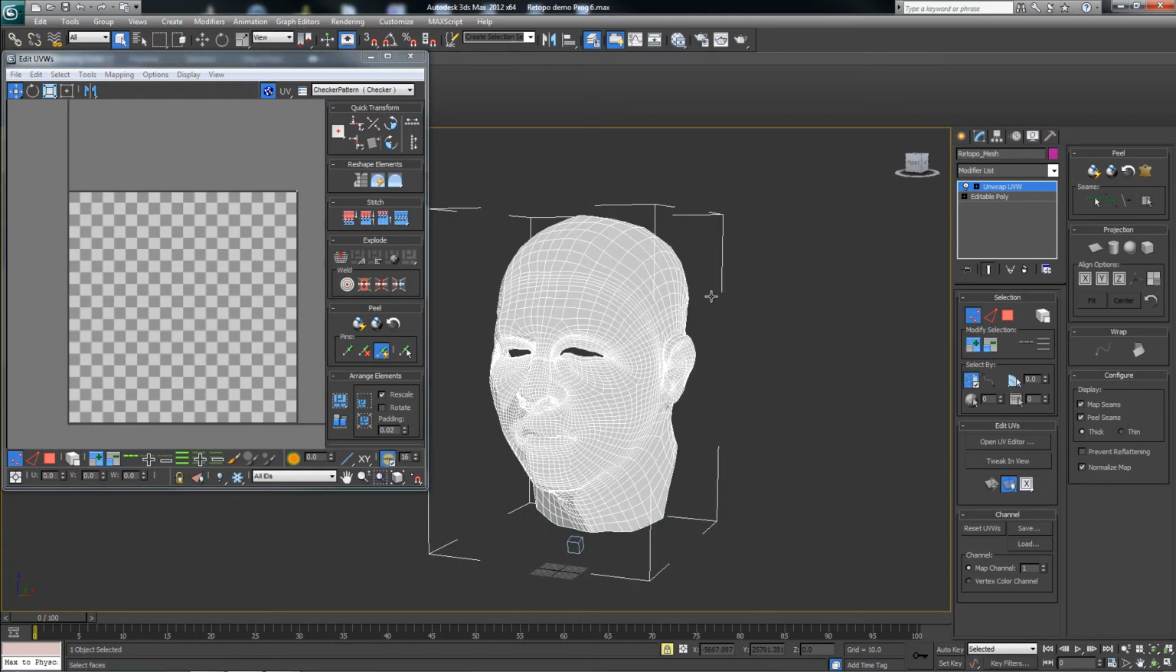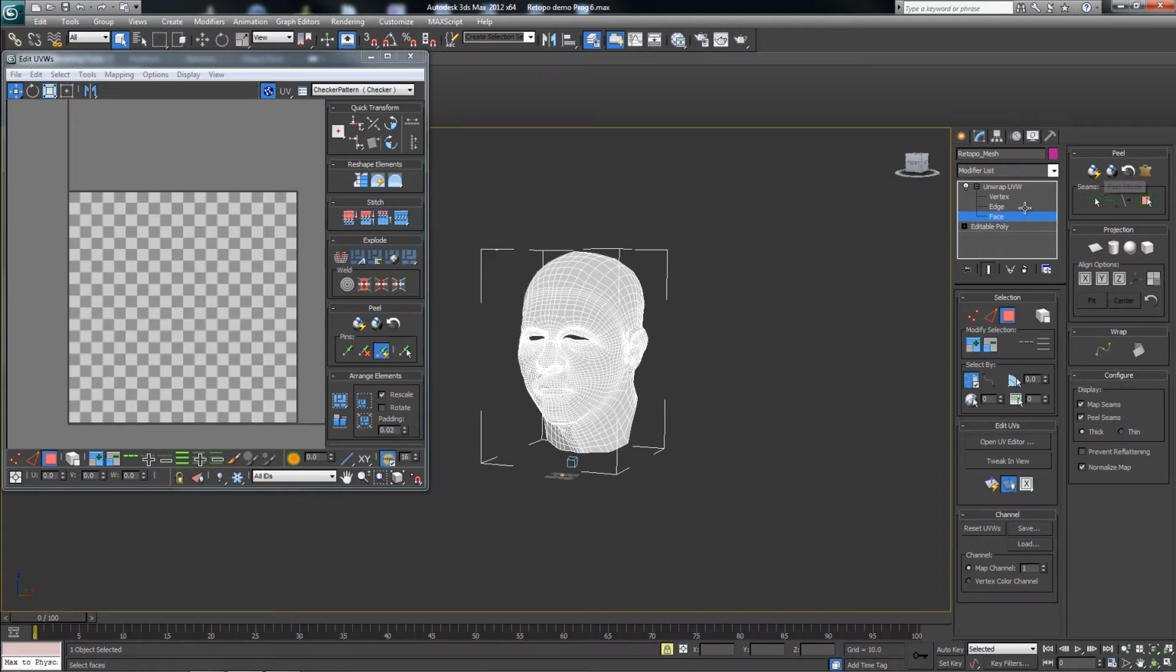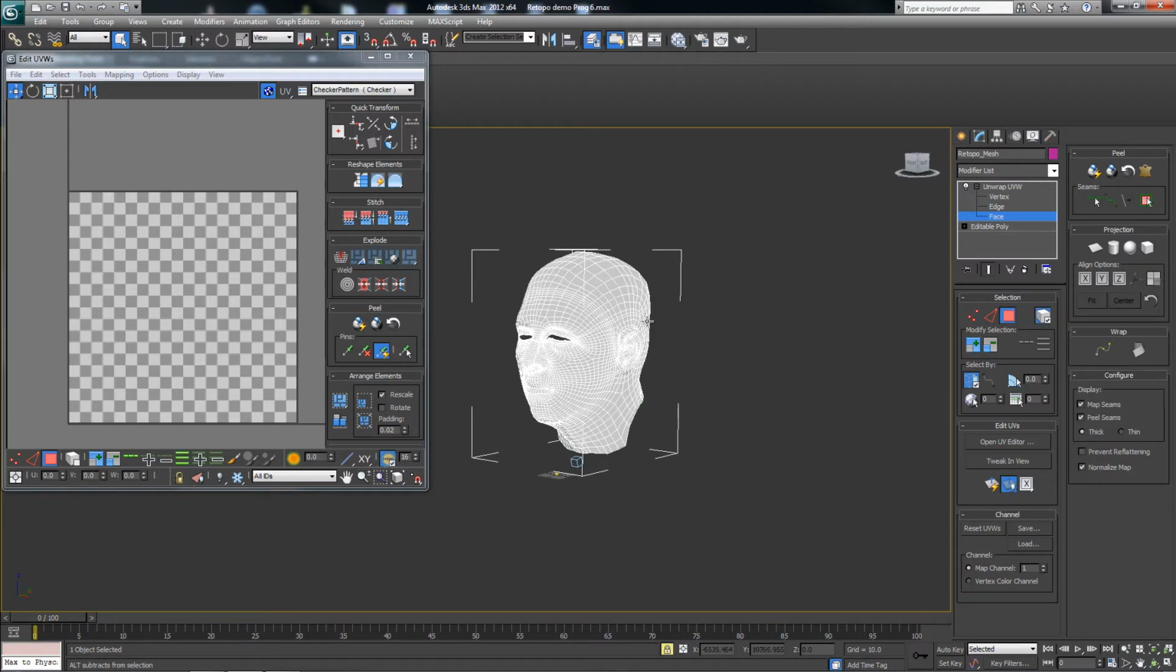Okay, so with this, if we look here, we can open it up and see that we don't have any UVs. And the way that this is going to work, we're going to use a lot of pelt tools, or the peel tools, and the peel tools need a basic set of UVs in order to work.